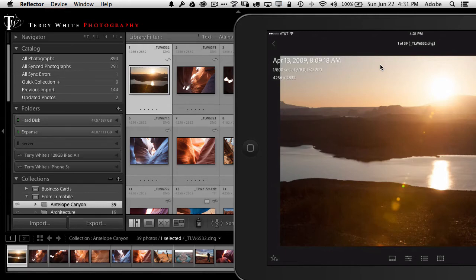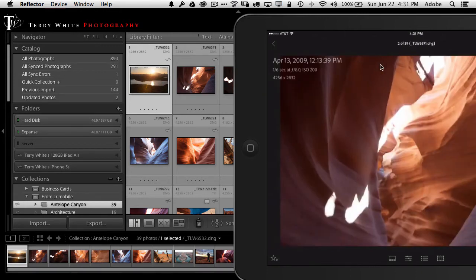And this network, and that network, and Lightroom. All right. Okay, so I can swipe through.